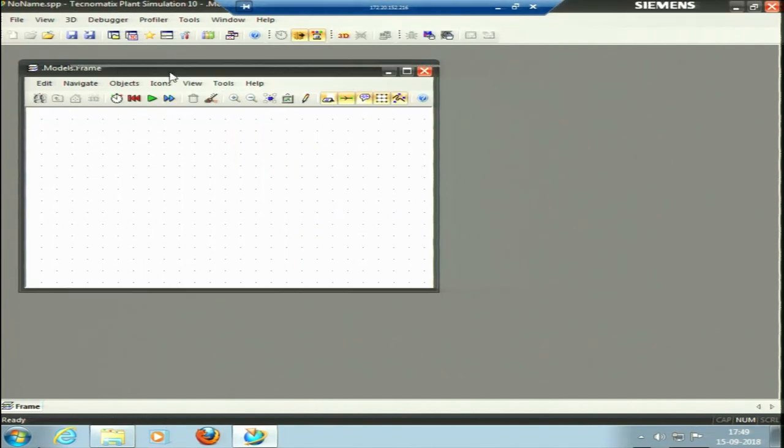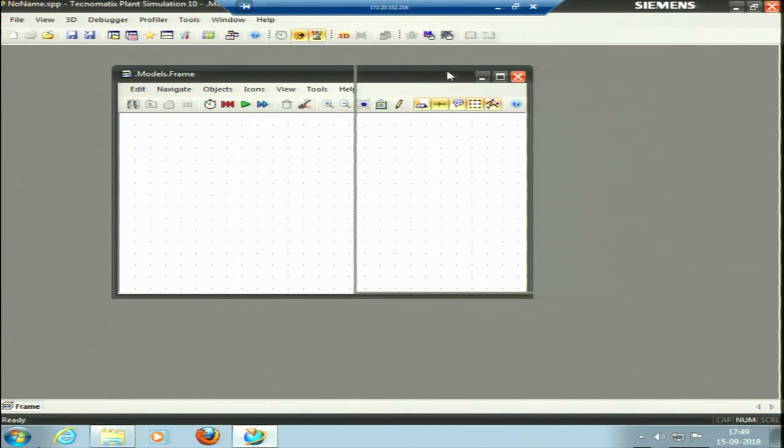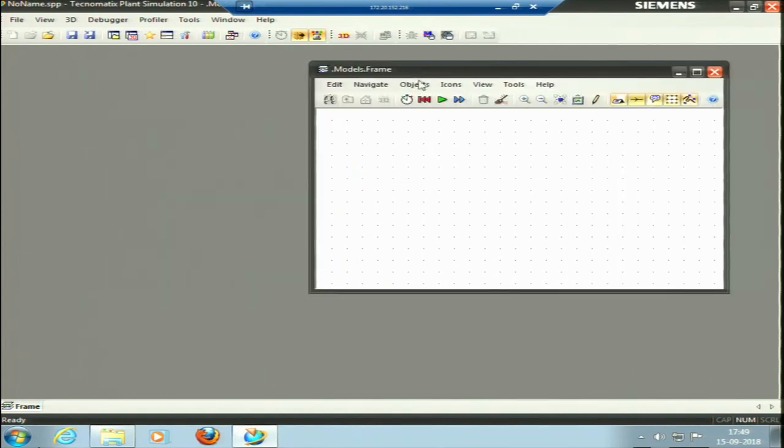So this is the model frame. This is my workplace, the workspace where I'll work, and there is a grid. The distance between any two points here, horizontal or vertical, is 1 meter. I can switch the grid off and on from this button here; it hides or shows the grid. These variations I'll show later.